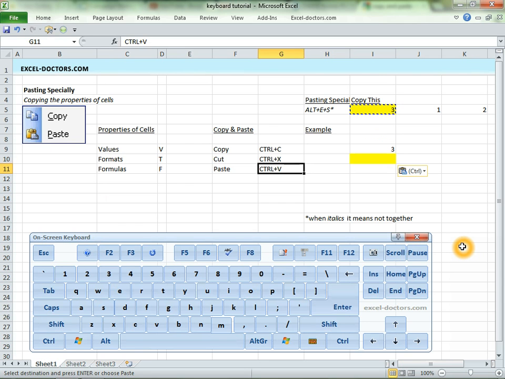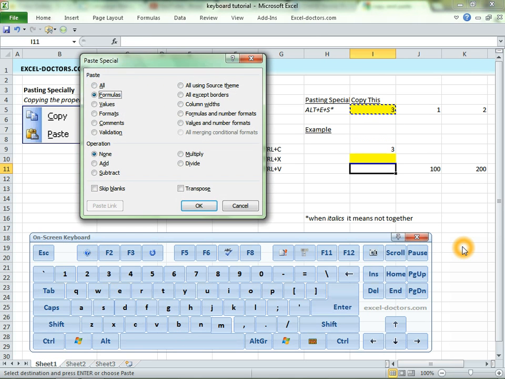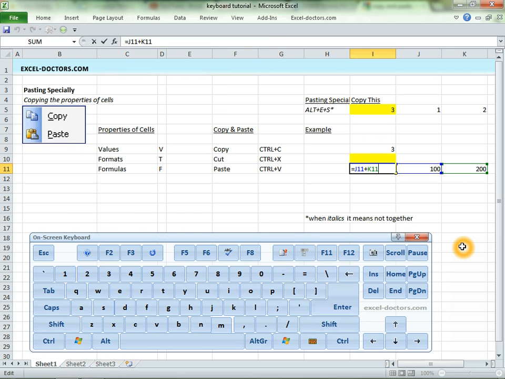Let's say I wanted to bring over the formula. The extension to Alt-ES would be an F. So let me set up, I'm going to put $100 here, $200 here. And if I do this correctly, I should bring over just this formula down here. So I'm going to Alt-ES-F. And there you go. So this is how you paste specially. In other words, you're pasting properties of a cell only.